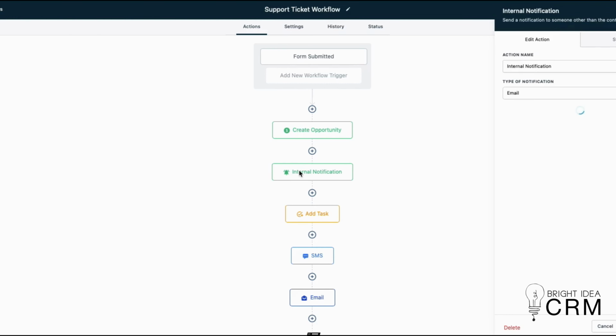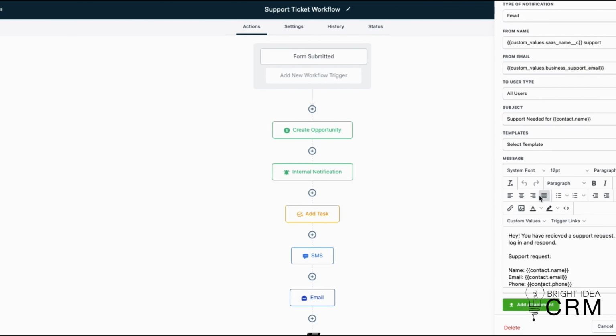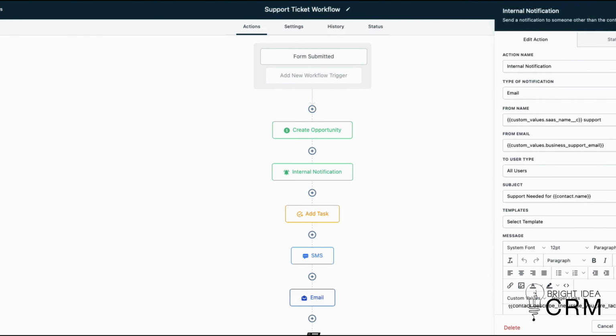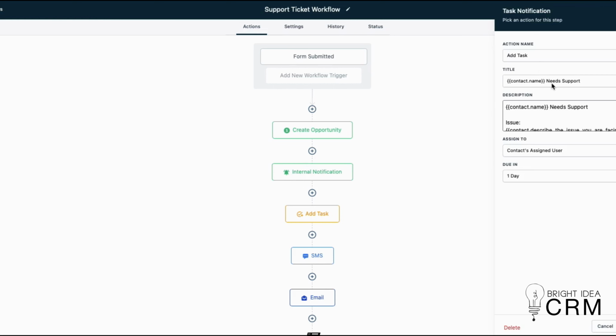Then it's going to notify our team. It sends an email to all users on this account saying, hey, you received a support request. Here's their contact information. Here's the issue they're having. Here's all their information. Please respond to them. So it's sending this notification without us even having to check our system. Then it's going to add a task. We have it set up to automatically add a task to the right person to go and help this person out. This is all without us lifting a finger. They just filled out a form and it did all this completely on its own.